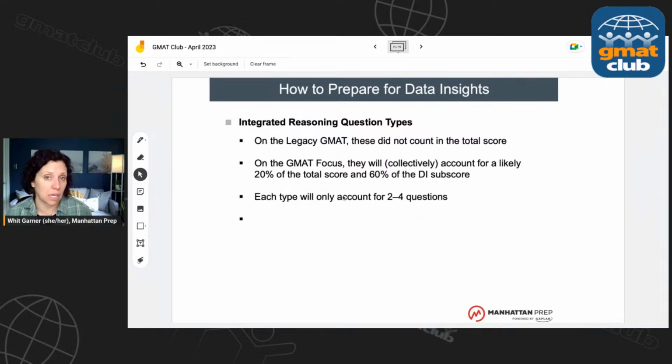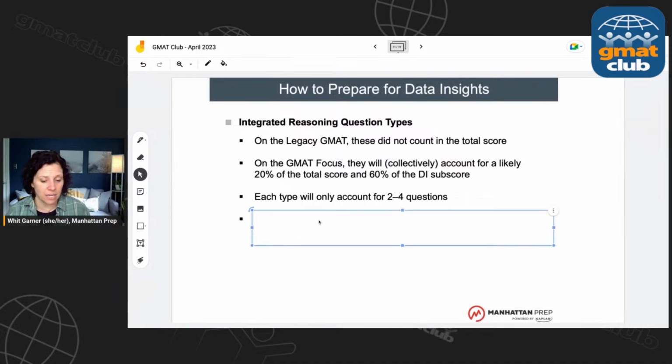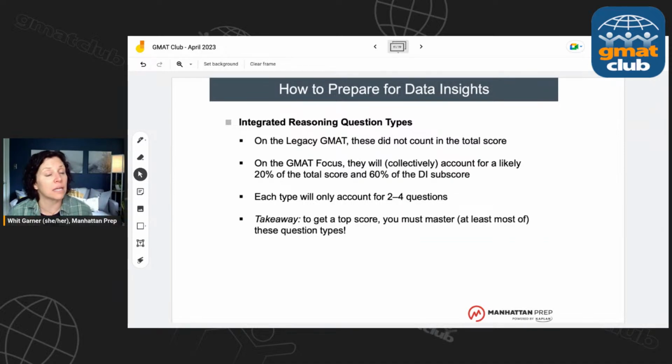And each question type that we'll look at here will only account for 2 to 4 questions at the most. So you really do have to have a nice spread of understanding around all the different question types. So our takeaway is that you will have to master at least 3 of the 4 question types. In order to really do well in this section, you'll have to be able to handle at least 3 out of the 4 integrated reasoning question types, if not all 4. So speaking of which, let's do that. Let's start to look at integrated reasoning questions.